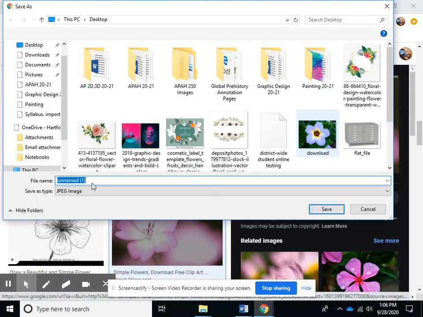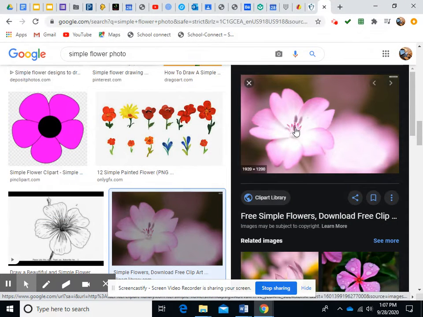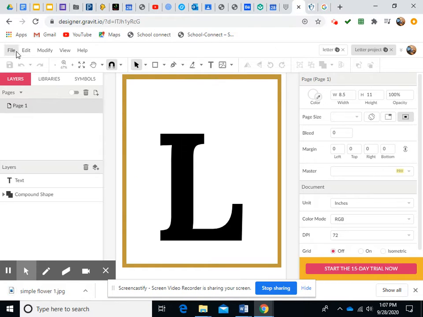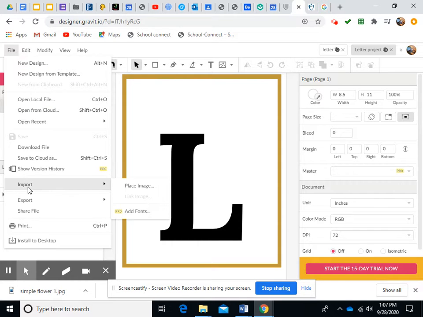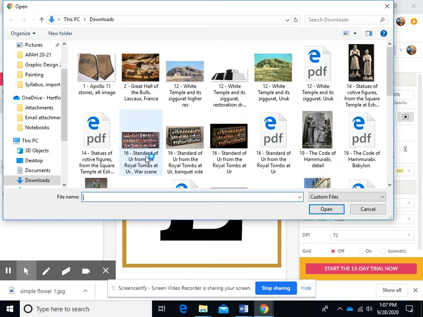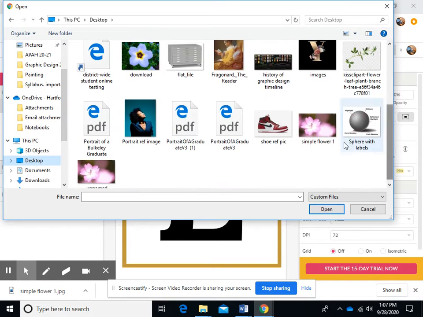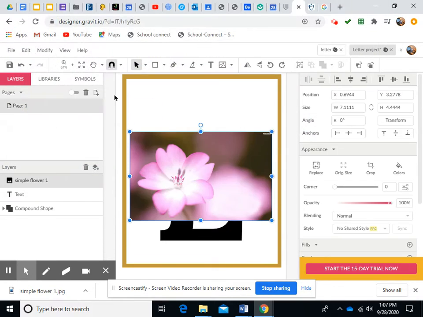And just so I have it for reference, I'm going to name it simple flower 1, and I'm going to save it to my desktop. You can also do the copy and paste and bring that over too. I'm then going to go to File, Import, Place Image. And I'm going to go to my desktop and find my simple flower. There it is. Open.